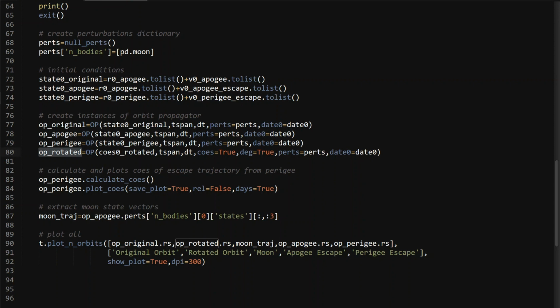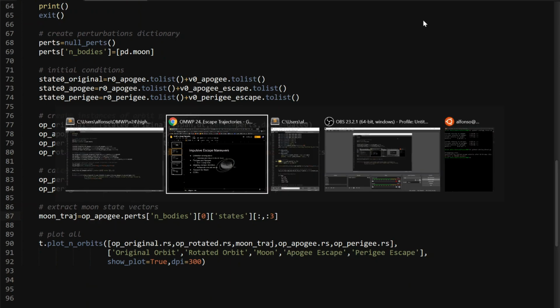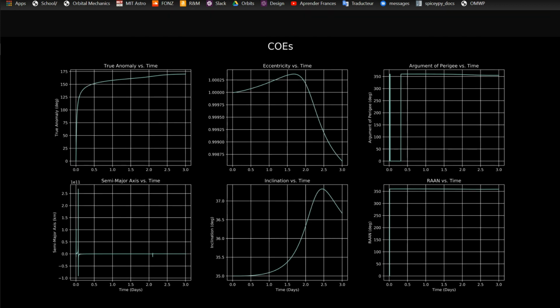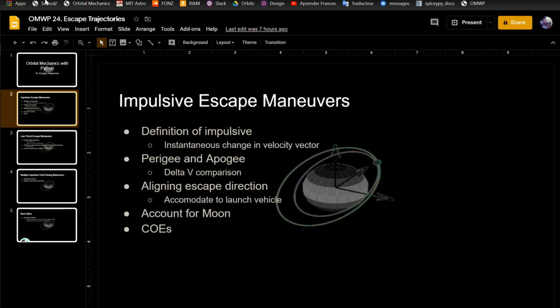I've explained what this command means in a previous video. Basically, it's just getting the trajectory data of the moon from one of the orbit propagator instances, because you calculate where the moon is with the SPICE files. And then just plot the orbits like usual. And that's how I made these plots. This is the same plot, I just showed different angles of it. And then the COEs. So that's pretty much it for the impulsive escape maneuvers.